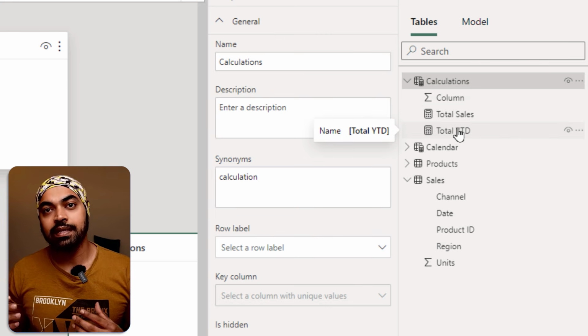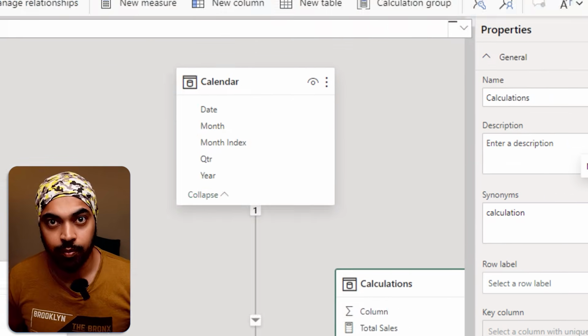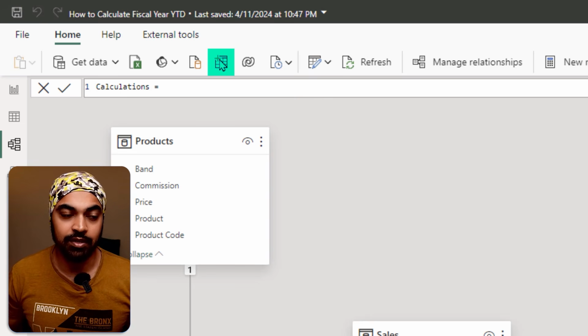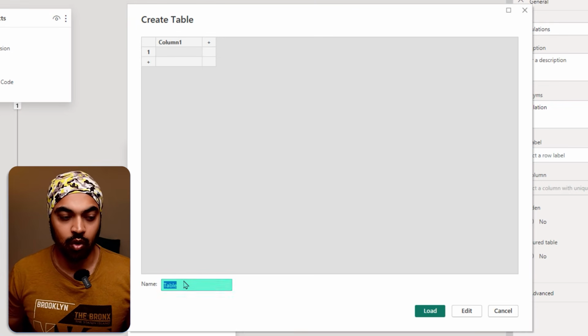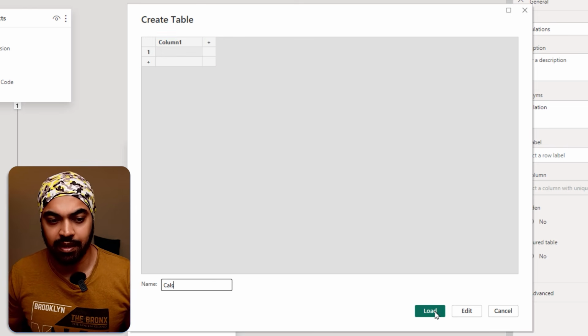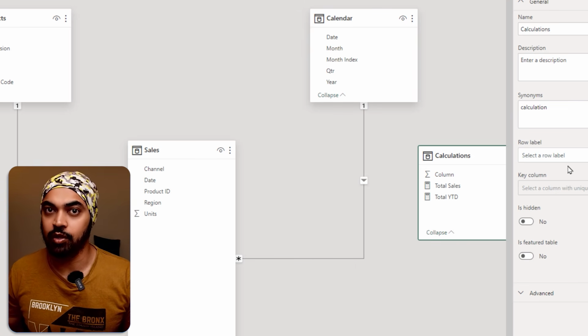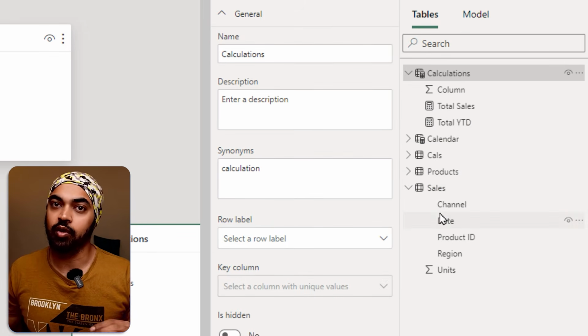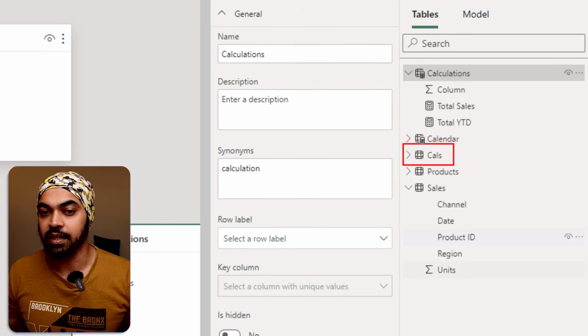That's one way. The other way is that you can also use the enter data option to make a blank table using Power Query. So in the home tab, we have something like enter data. In the enter data, you can call this your calcs table. There's no need of having anything right here. This can be blank. Click on load and a blank table is going to be loaded into your Power BI model. And then you can place all your calculations within that particular table right here.